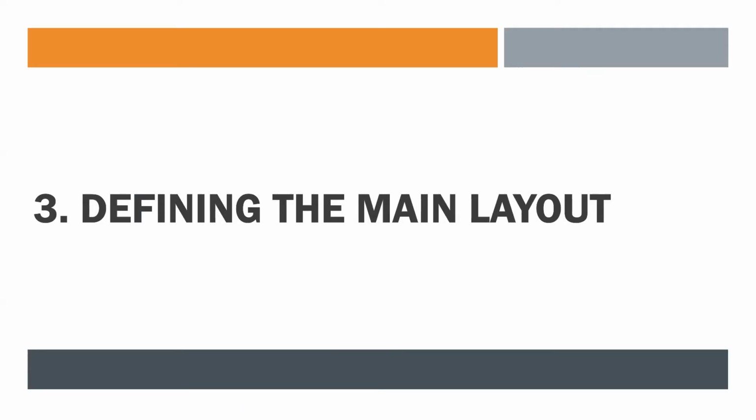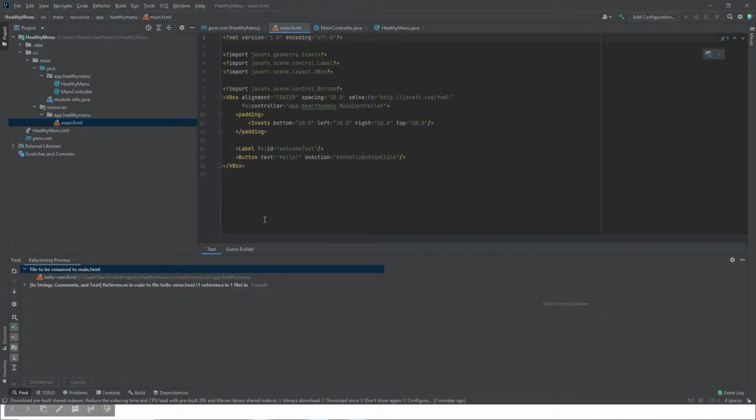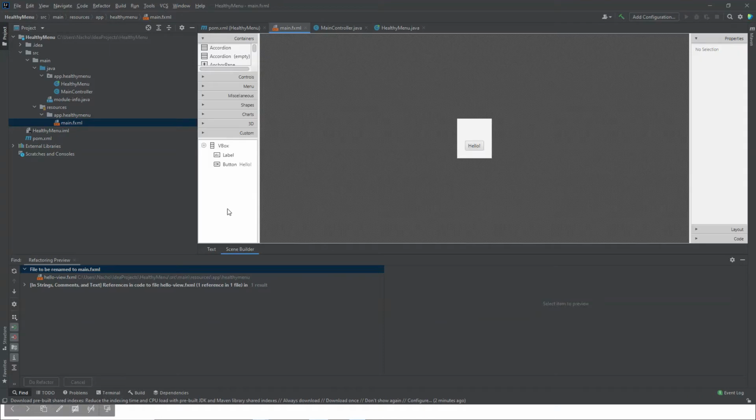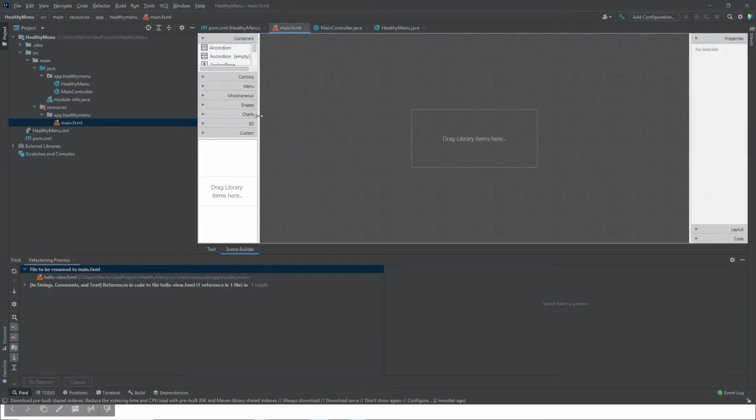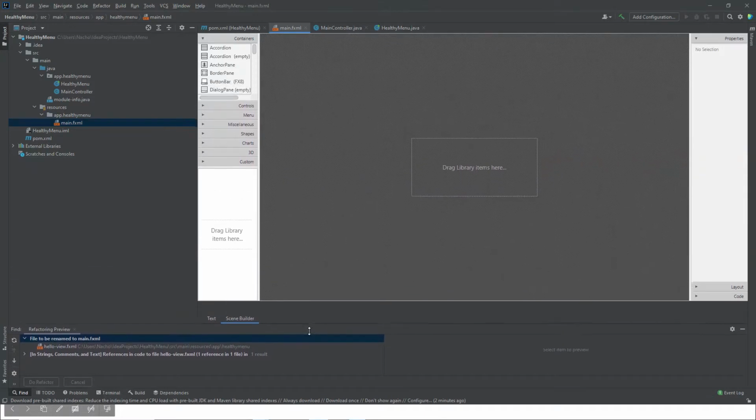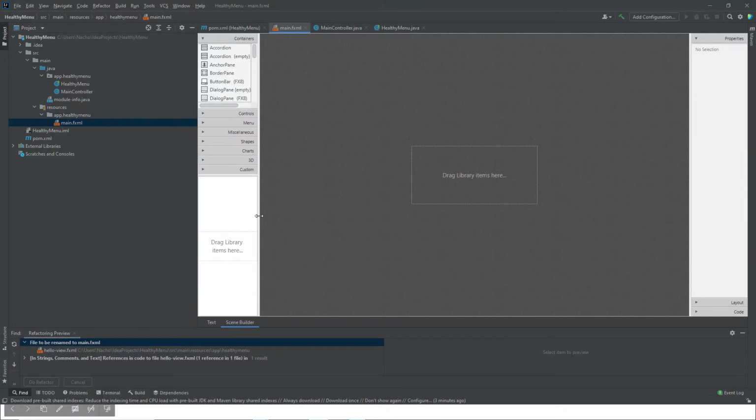Now we are going to define the main layout of our application. This is, we are going to place the table in the main stage above, and the form to add food to the table below this table. We move to Scene Builder tab. We can remove the default elements of this sample application. We don't need them. And then we are going to use our own controls and containers for this application.